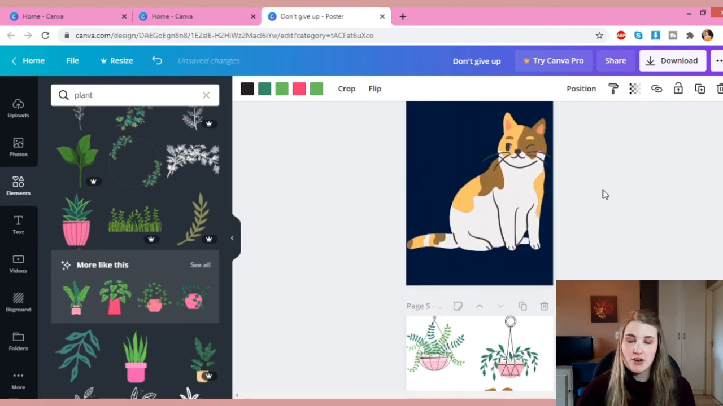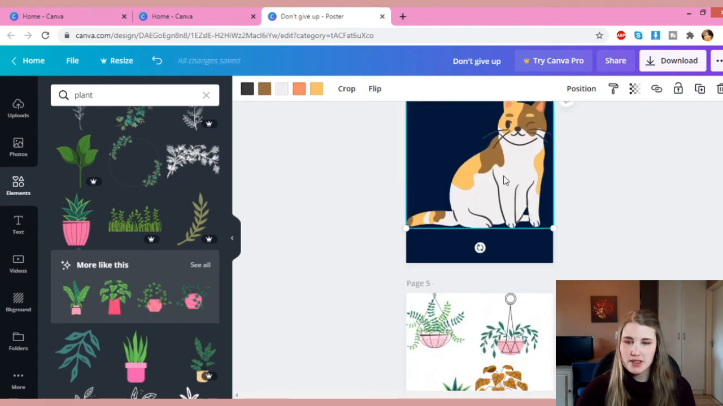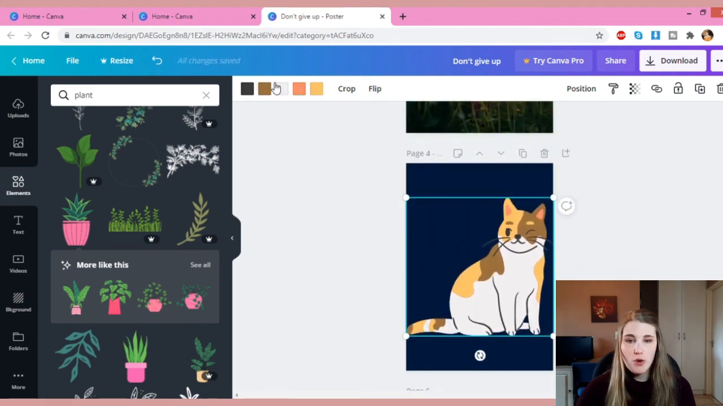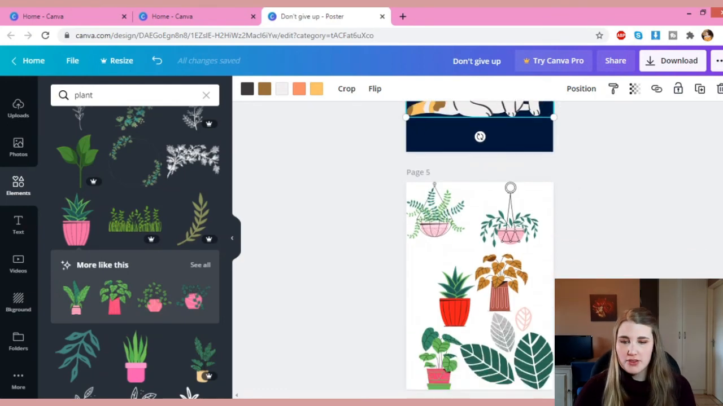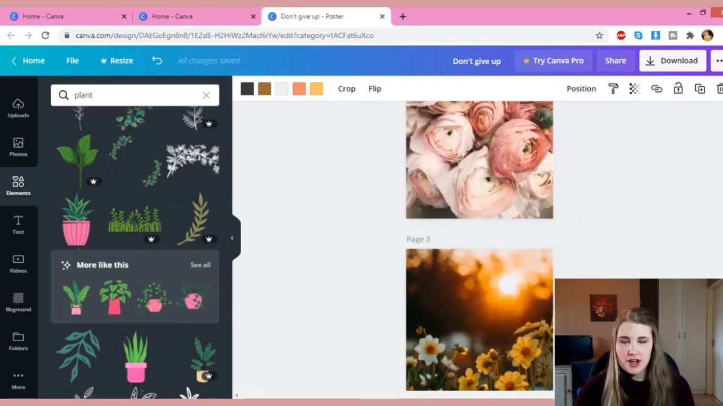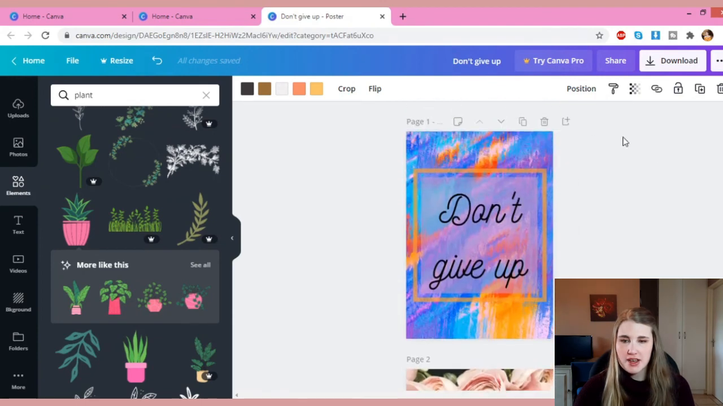It does depend on each element. Let's see what the cat can change. Yeah, we can change all the colors of the cat as well. So that's very cool. I think that is it for this tutorial. I think I showed you guys everything that I could think of.